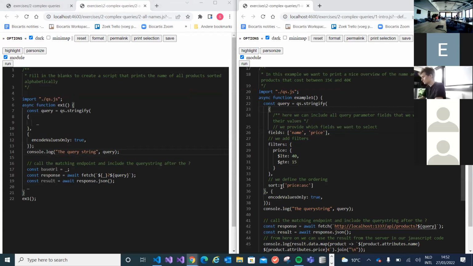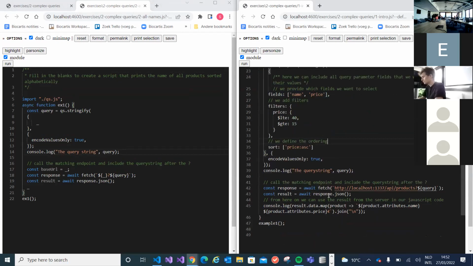This was the somewhat complex query that Yoshi put up as an example, and the actual fetch. So does anyone have an idea what to fill in? We want simply to have all names from the products, I'm guessing. Okay, right. Where's the name? Yeah. So fields, and we want name.